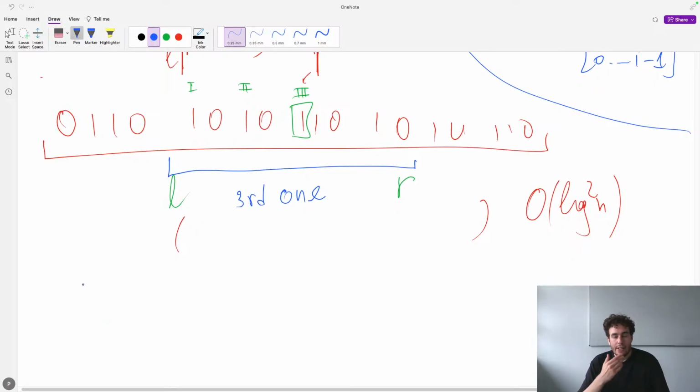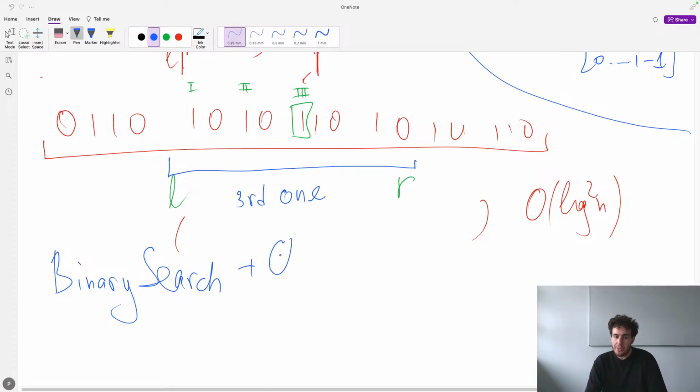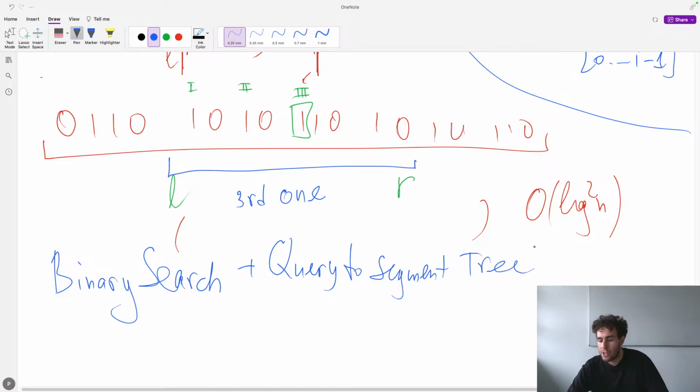And this is a thing that I would like you to remember. If you have binary search plus query to segment tree, a lot of the time you can just combine those together. Let me write it down for myself.